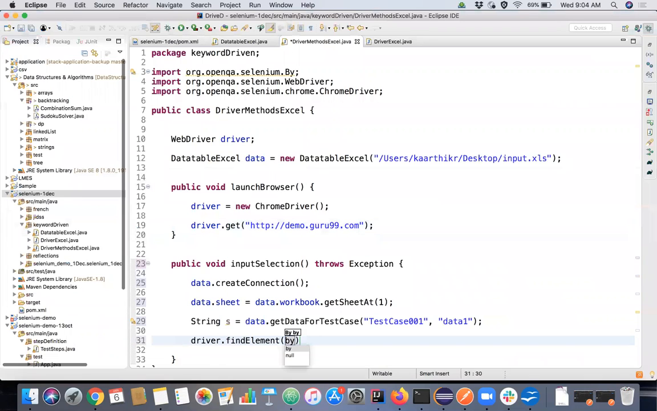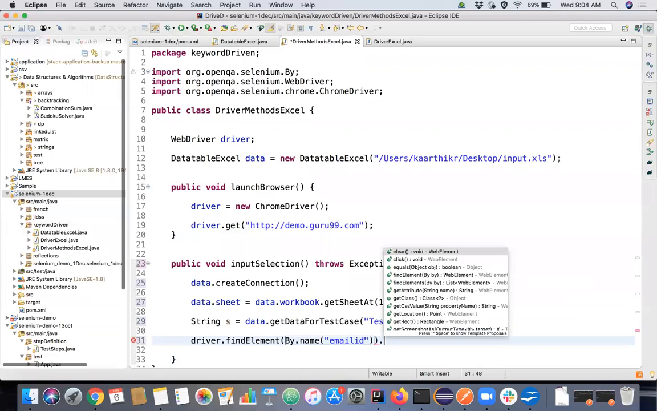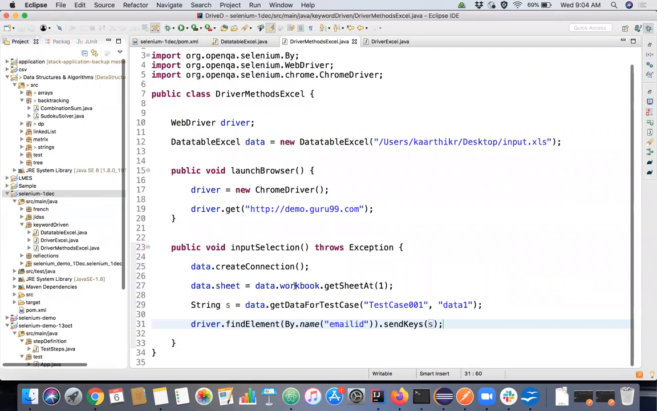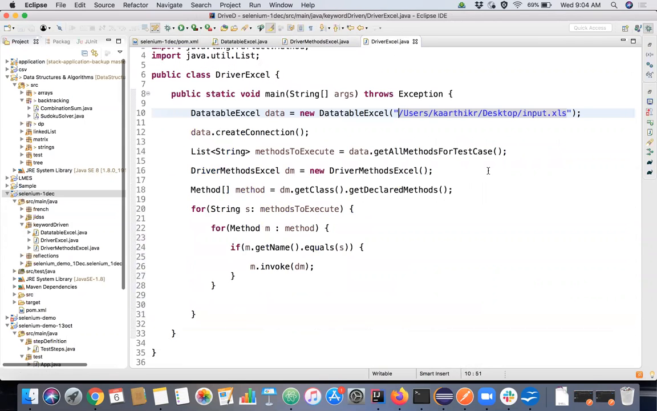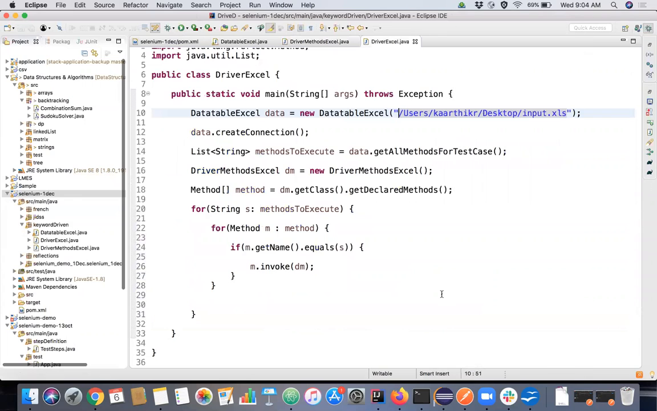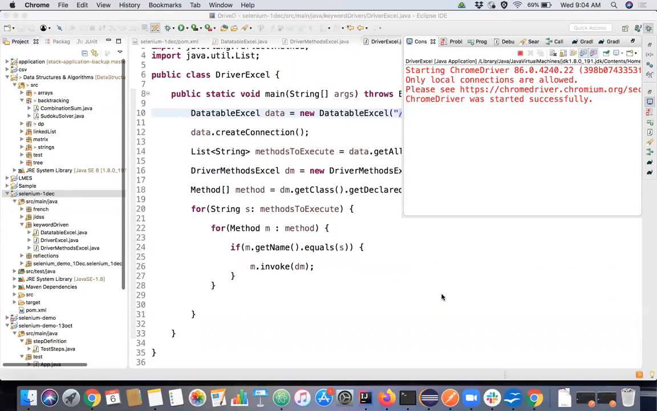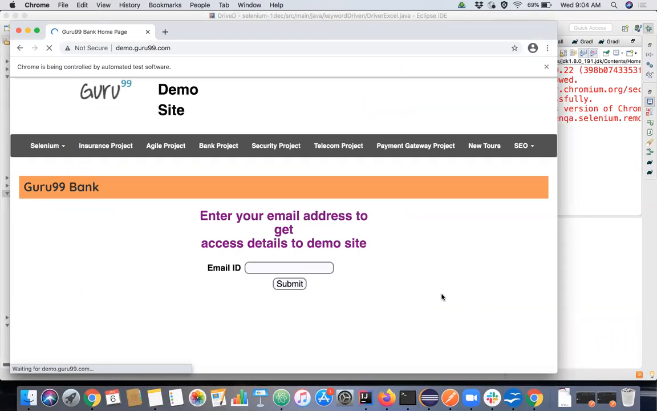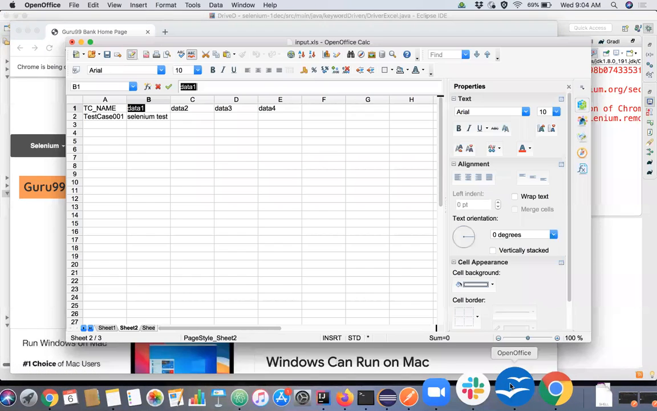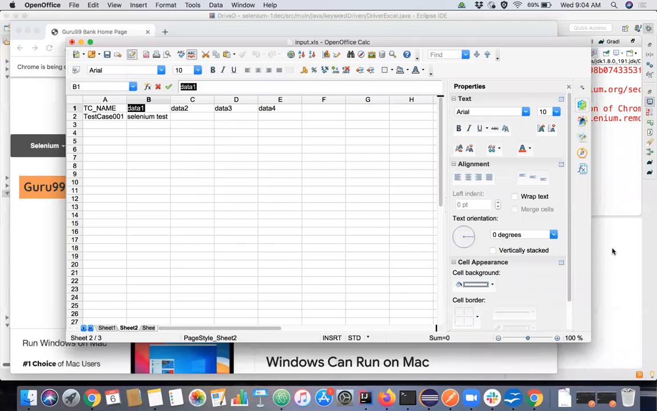Driver dot find element by dot name dot send keys. We are sending this yes that we have read from the Excel. Let's check this. So the driver method remains the same. Okay, where is this taking the data from?